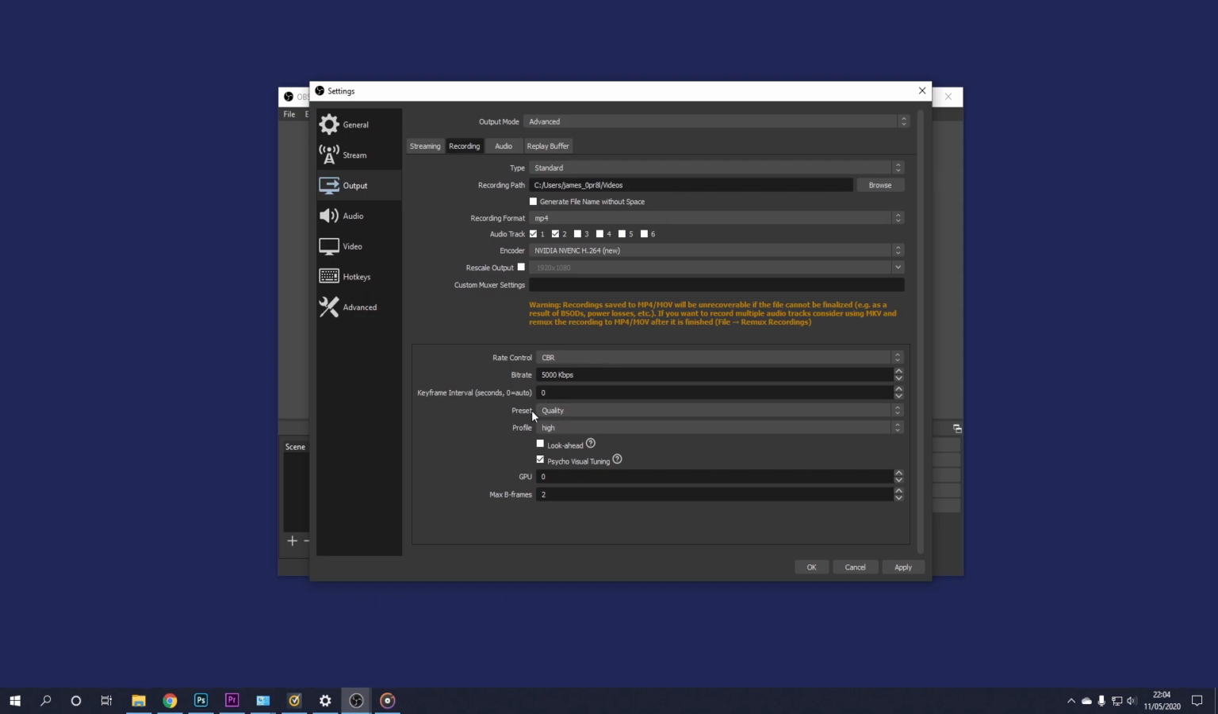So for the preset, what I'm going to do is change quality to max quality because we like max quality. Profile high, keep that on high. Disable look ahead. So if you're recording really fast action-packed games, then you might want to leave this enabled, the psycho visual tuning. It will help the video cope with the motion.